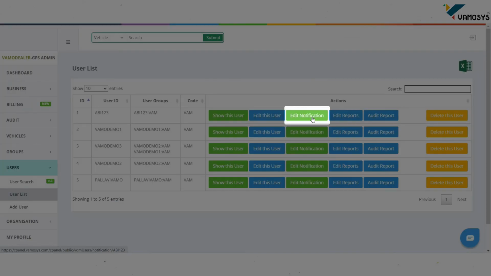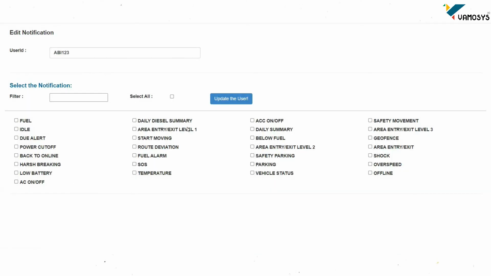With edit notification option, you can enable or disable the particular notification for this user. You just have to click on the notifications and click on update the user. These notifications will be updated for this particular user.